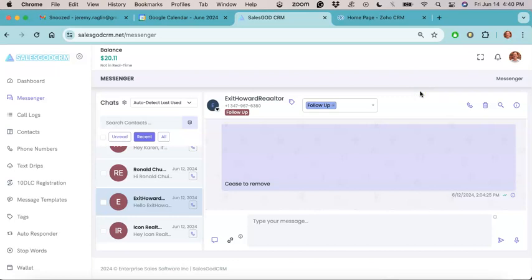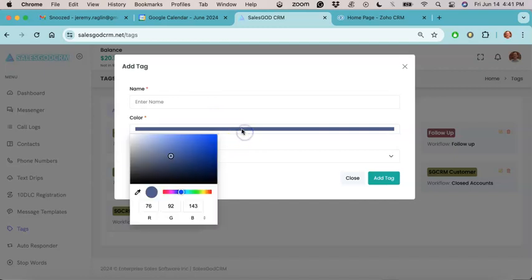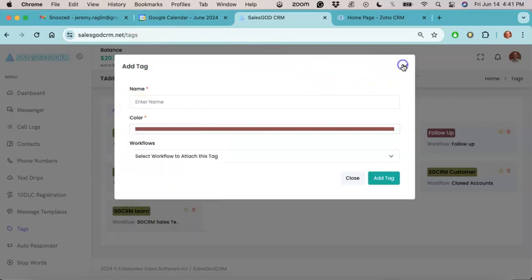Now, if you don't have tags already created, what you want to do is go over here on the left, click on tags, and then click on add new tag, and start adding some tags to your account. You can also color code them down here. Maybe red, you can use that for hot leads, orange for warm leads, and then maybe blue for cold leads or something like that, just so that it gets easier to manage the leads.